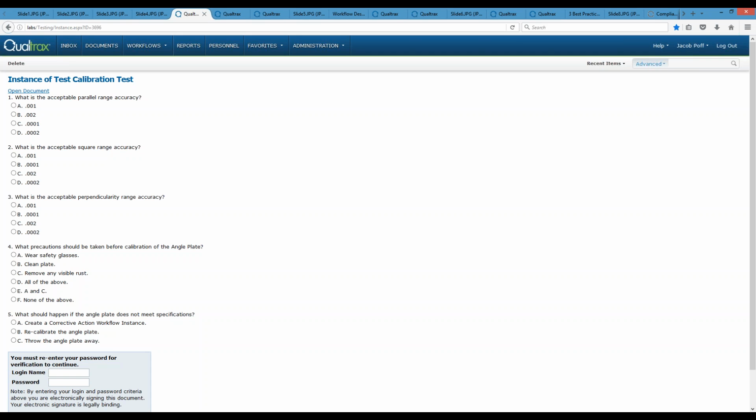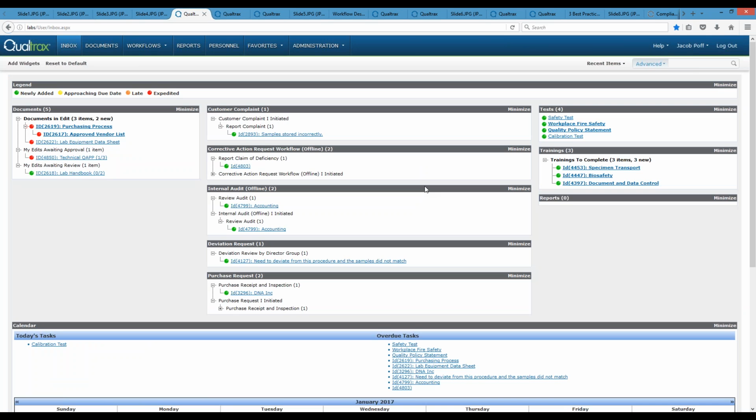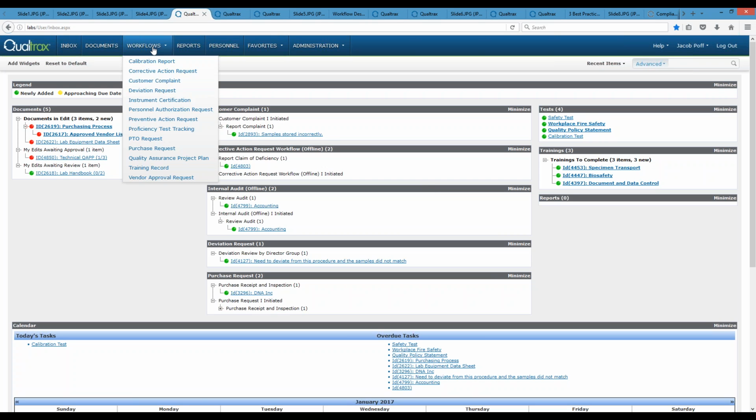Once somebody completes this test, their manager signs off on it and verifies that they're ready to track and do their own calibration, then you can go to our next step. And our next step would be actually performing a calibration procedure. Well, believe it or not, we actually have a workflow for that. So I can go up to workflows and hit calibration report.